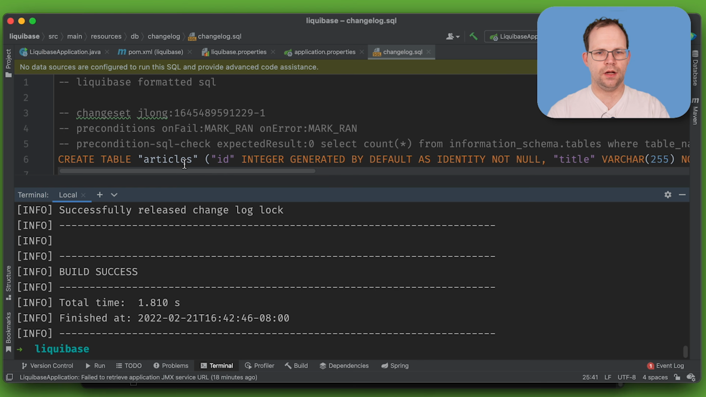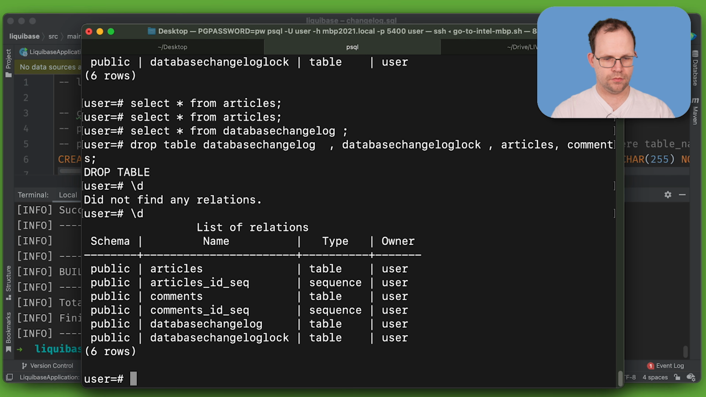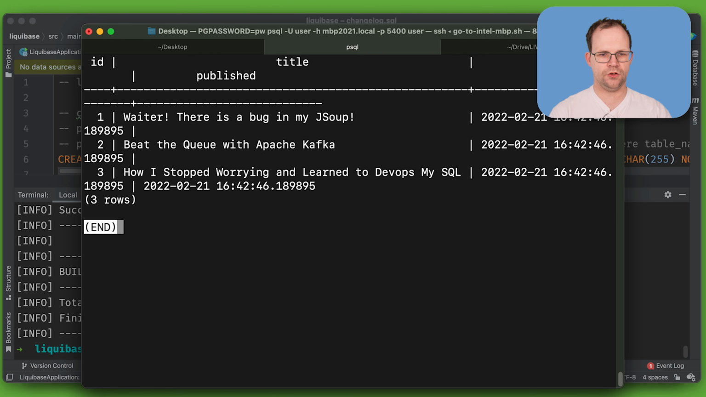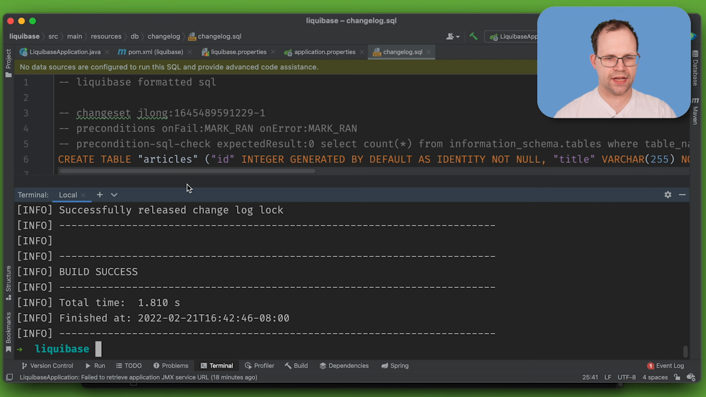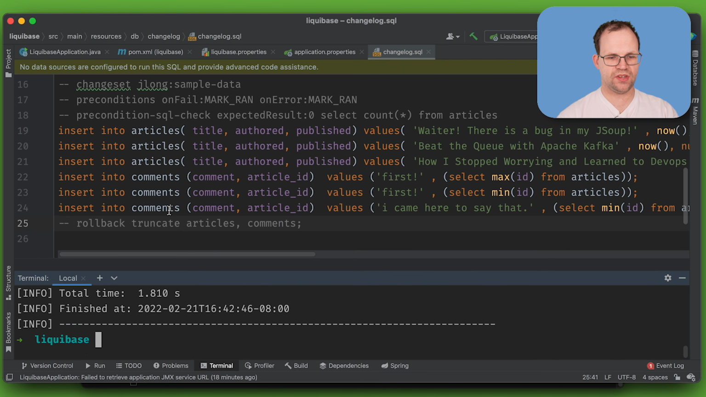Good. It's now made the changes to our system. So select all from articles. There's our data. The nice thing about this is that maybe I want to roll back one of the changes now. Okay, so one of the last things I did was I created some sample data.